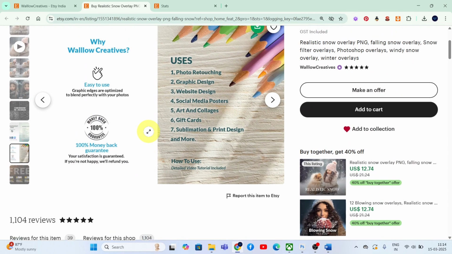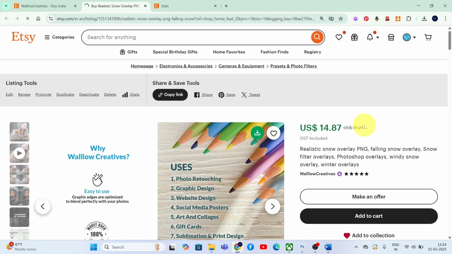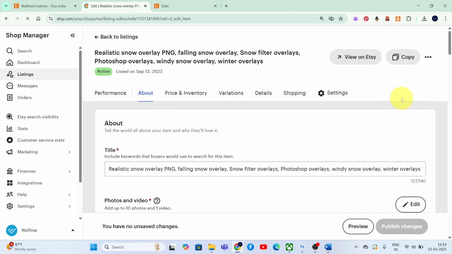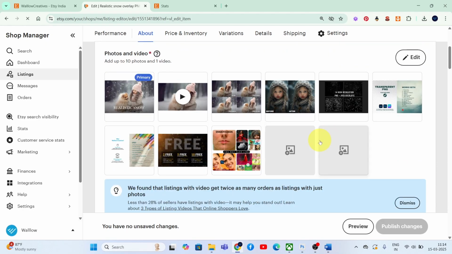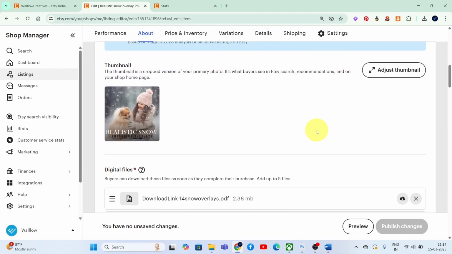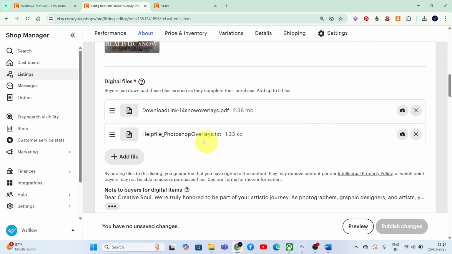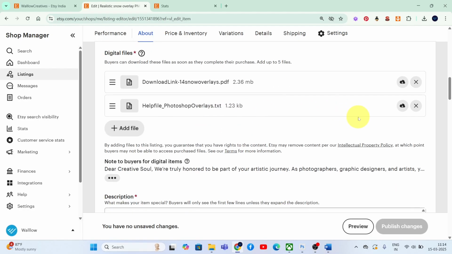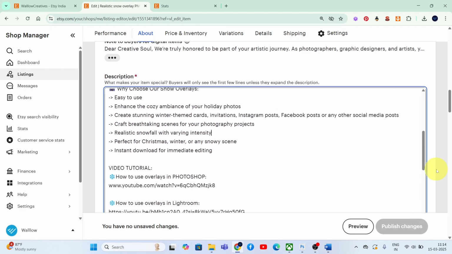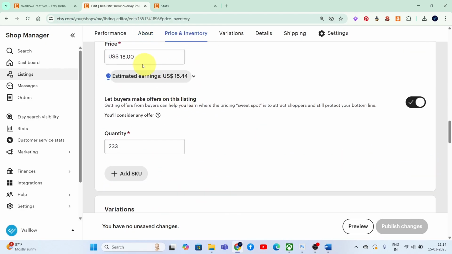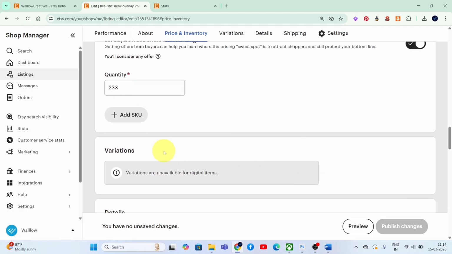Now, let me show you how I uploaded this listing. We added a title and created eye-catching preview images. Next, we uploaded our snow overlay source files. To deliver the files, I uploaded them to Google Drive and included the download link in this PDF. When customers purchase this listing, they get instant access to those files. Then, we set the price, tags, and other details like this.